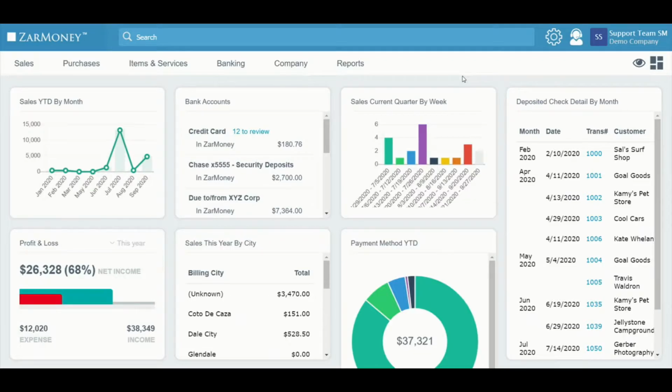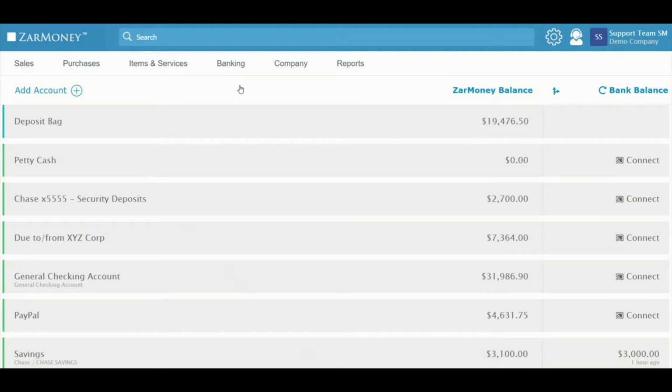Okay, let's get started. From any screen in ZarMoney, go to the top bar navigation and hover over Banking. From the drop-down, click Bank Accounts. You can select a financial bank account that you already have in ZarMoney, or you can add a new account. To connect to an account that already exists in ZarMoney, simply choose the account from the list and click on the Connect button.